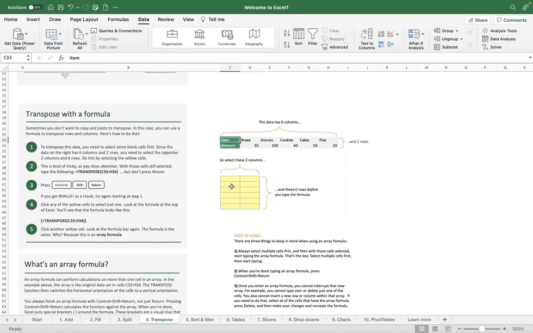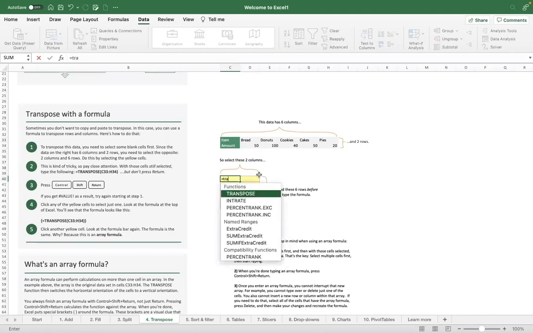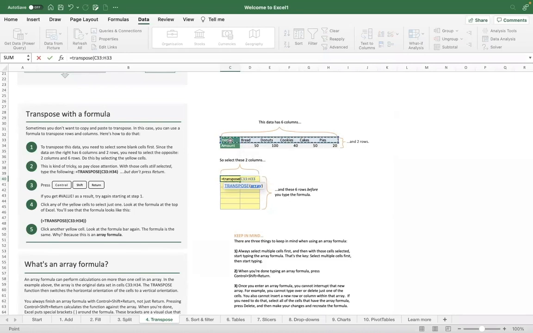So if you want to transpose it, what you need to do is click on this particular cell, write TRANSPOSE, and then put in the value from C33, select everything up to H34, and then click on OK. And what will happen is it will transform your data into these two rows.